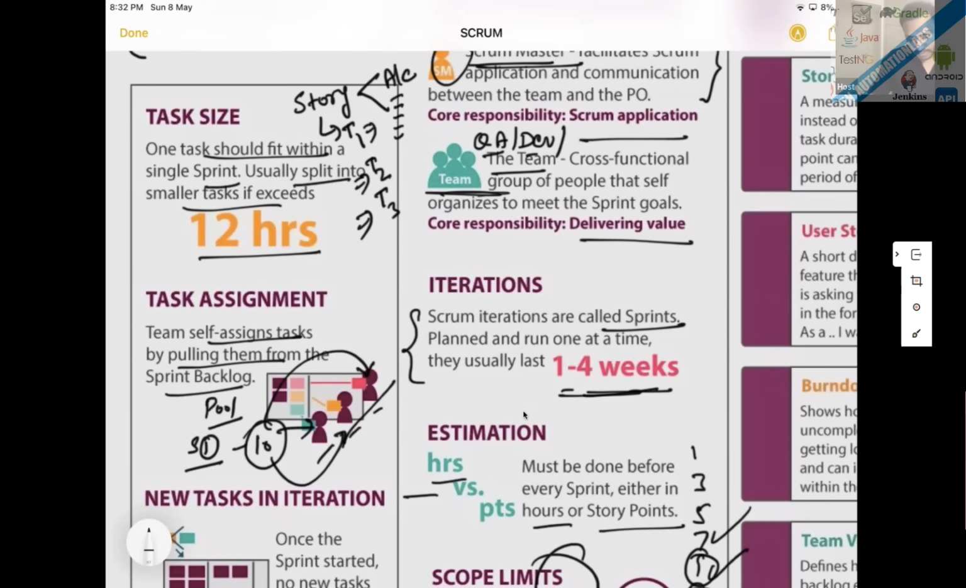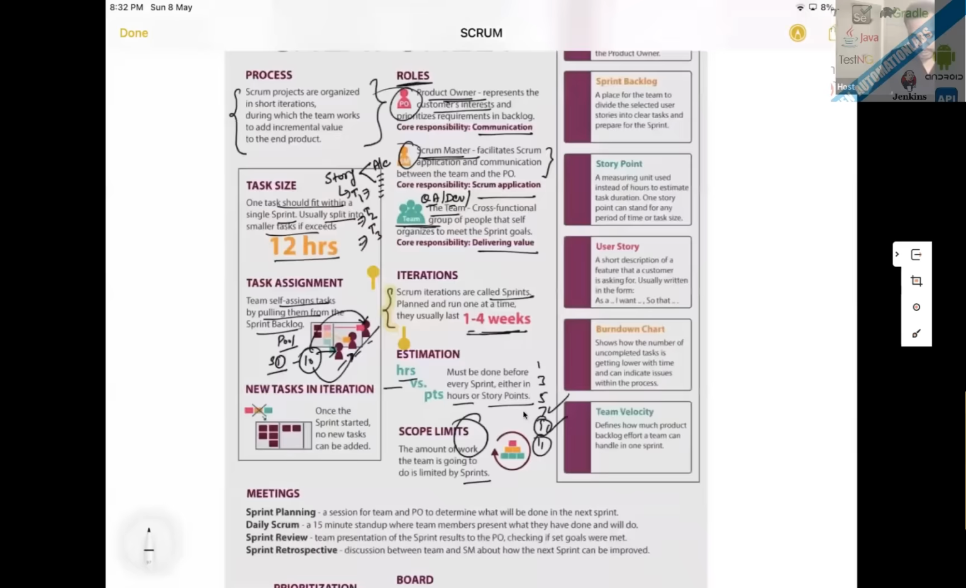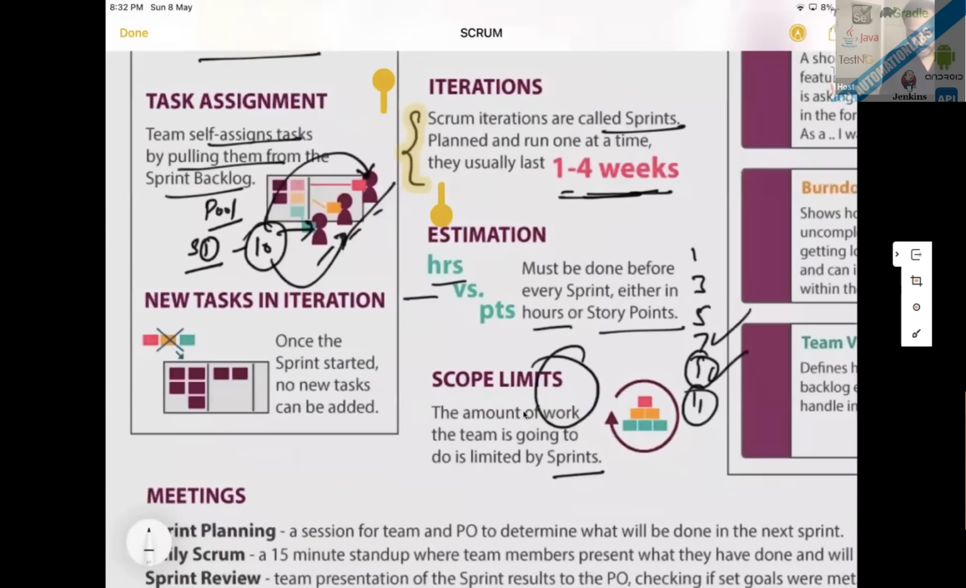Now, one important thing we have to understand here is new tasks in an iteration. Once the sprint is started, let's say on the first day, 1st January, no new task can be added because the sprint is already started. We have already estimated and decided what we are going to do. Once things are decided, we are not going to take anything further. That is the new task in iteration. Generally, we don't allow that, right?